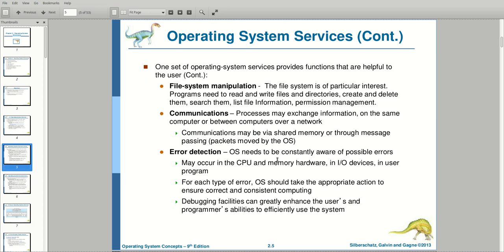Of course, file system manipulation is also provided by the OS. That means the OS allows you to run a program for writing a file, or to create a new file, or delete, search a file, list a file, or read the information of the file. So this kind of service is provided by the OS.